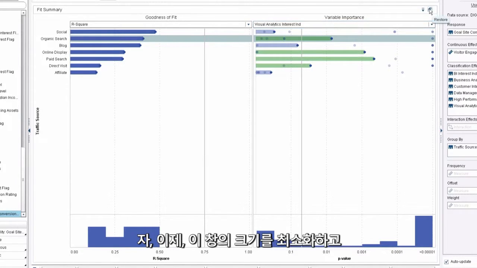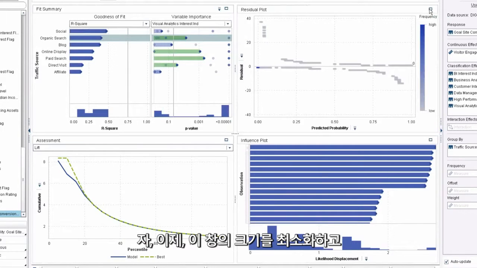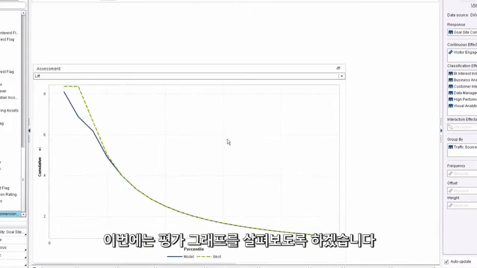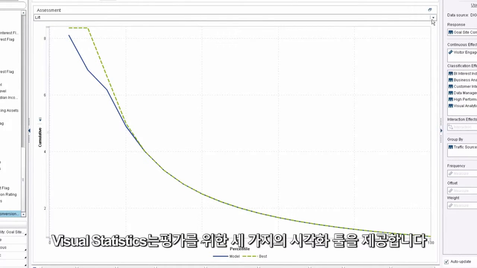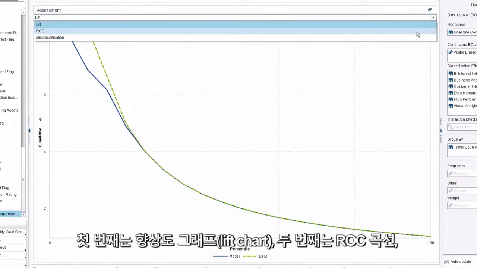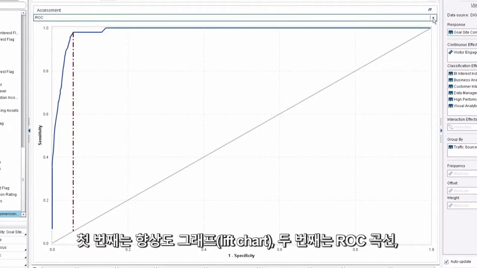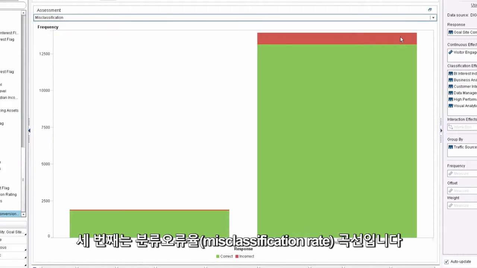Let's go ahead and minimize this plot. And let's take a look at the assessment plot. For an analyst that wants to understand if he or she is building a good model, Visual Statistics provides 3 visualizations in the context of assessment. First, a lift chart. Second, ROC plot. And third, a misclassification rate plot.